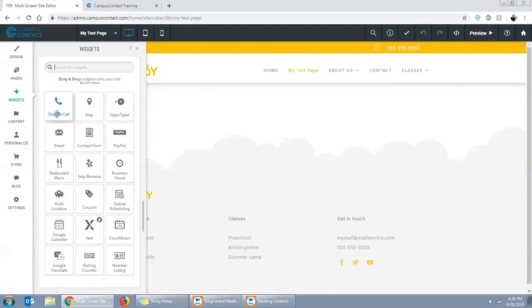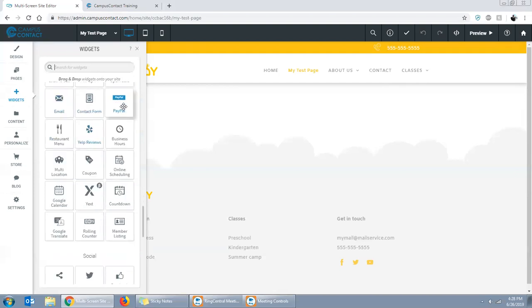Of course, we have the click to call option again and maps. We can also integrate Open Table and some other third-party apps in here as well. Links to email. Here's our forms again. Integrate PayPal. If you want to receive payments through the website for PayPal, maybe for donations or whatever reason you're collecting payments, you can use the PayPal.